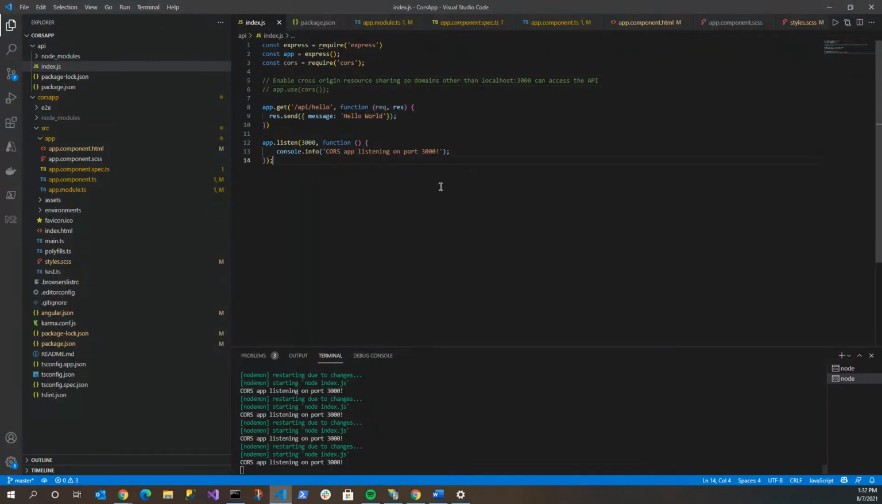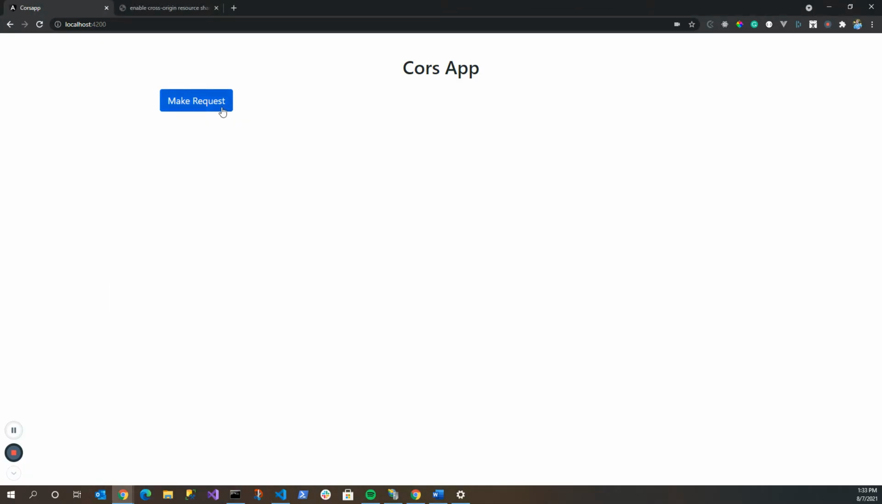Now, I've whipped up a simple Express and Angular app so we can see what a failed CORS request looks like. So here I have the simple API, and the CORS middleware is commented out, even though I have the CORS package installed from npm. If I go to my Angular app and click make request, I get back an error. It says HTTP failure response from the address, endpoint, status code of 0, and a message of unknown error.